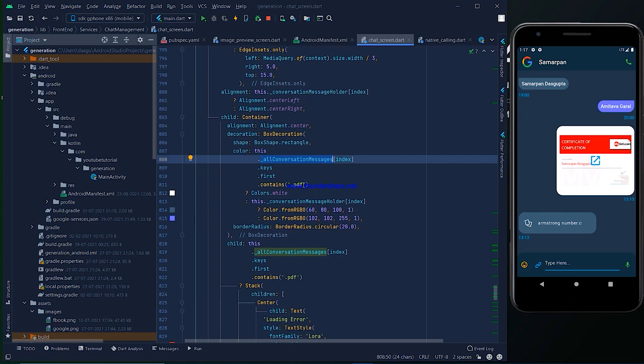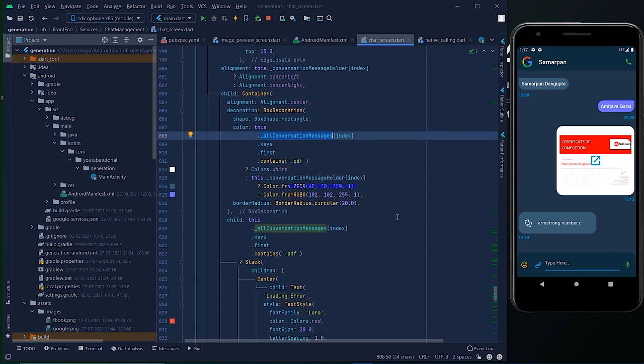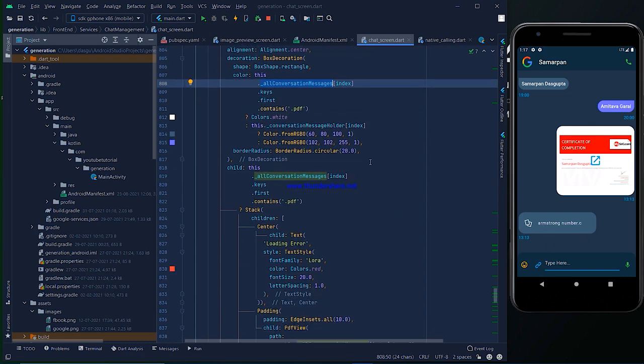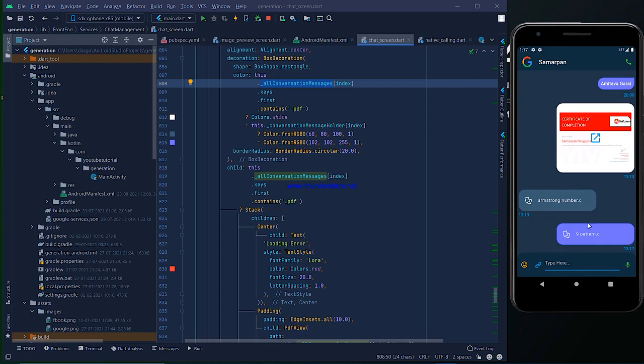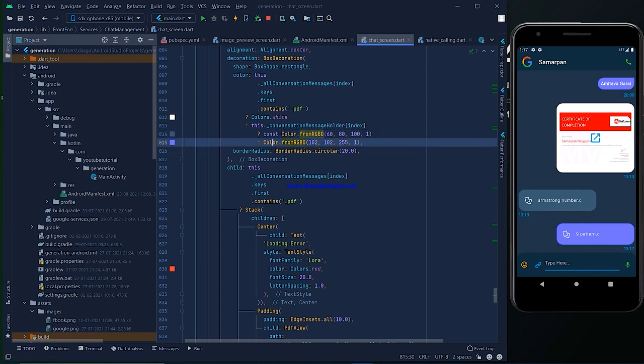So if the PDF file is present, then you can see the background of that is totally white, so we make it white. Otherwise we provide the corresponding color depending upon the direction, whether it is left or right. Okay, you can see when it is on the right side, the color changes. So here we change the color. You can make it constant because it is not changeable. We will not change it actually.